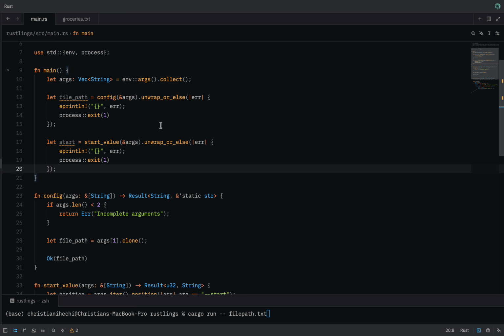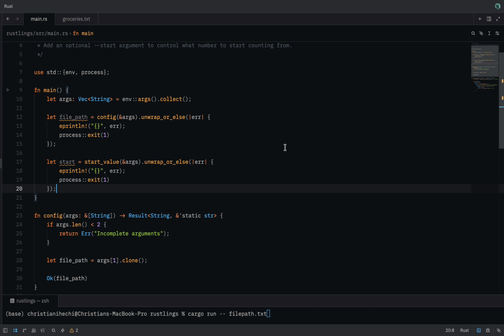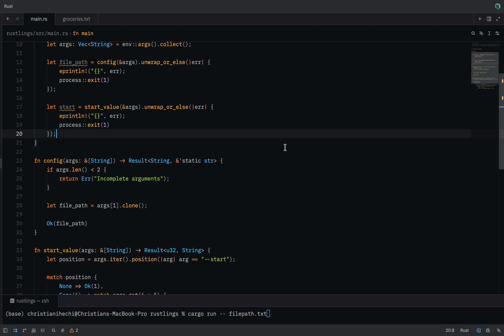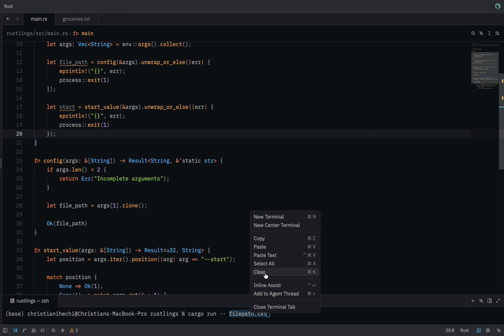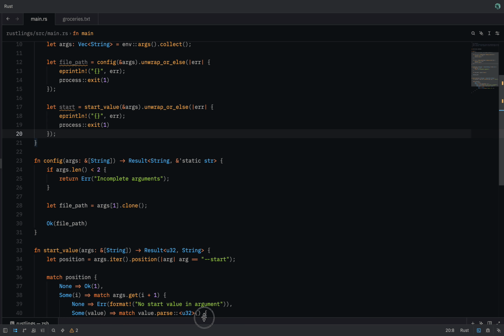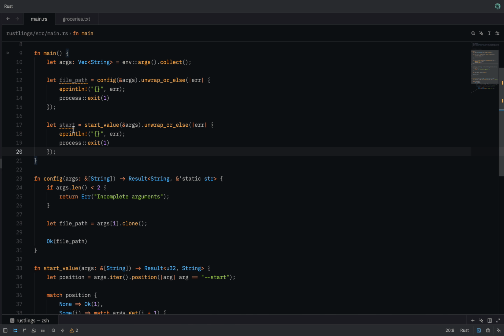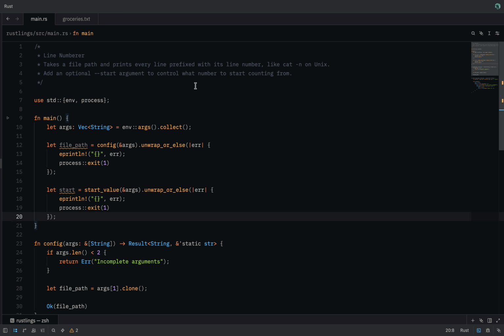Okay, so we have been able to get the parts and the start value. Sorry, I'm not adding comments here. The explanation and the flow is like comments. So let me clear this, and now we have our parts. We have the start value, we have called both of them. Now we have one last thing to do, which is to read the file and print what we need.